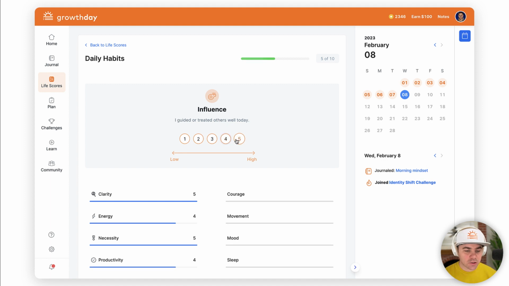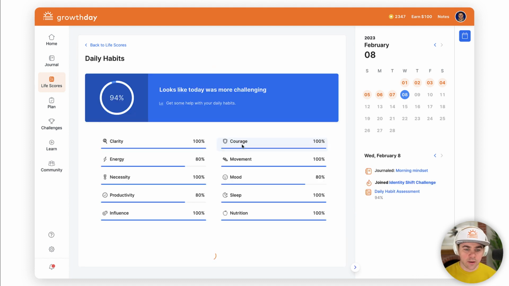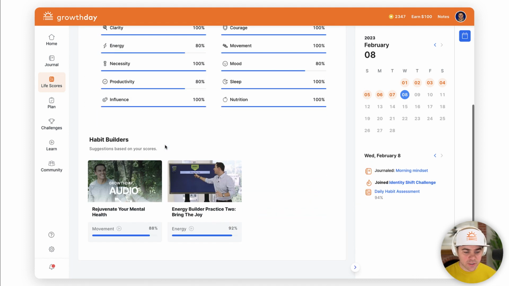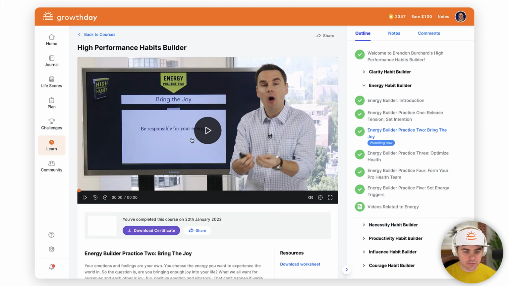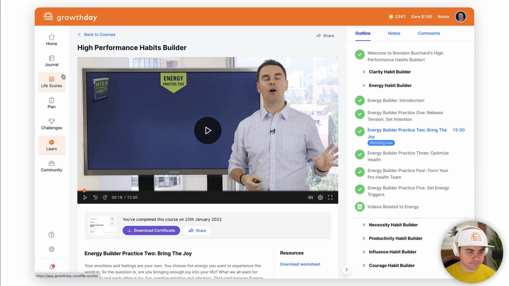For me, I've done this so many times, I know what the questions and the responses are, but I still like to read it in my mind. I still like to think about how I'm showing up for these things. This is a really fun way to recalibrate every day. Okay, how am I doing? Got my scores. I'm 94%. I can see my recommendations, and if I wanted to tap on a recommendation, I can just click it and it will take me to that video, and I can start watching it.